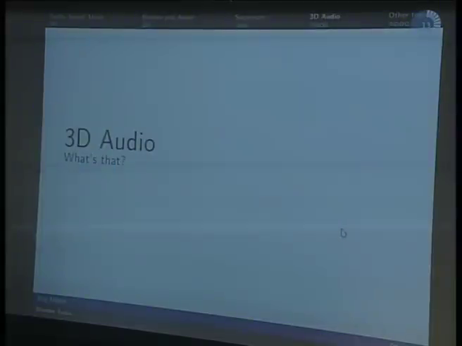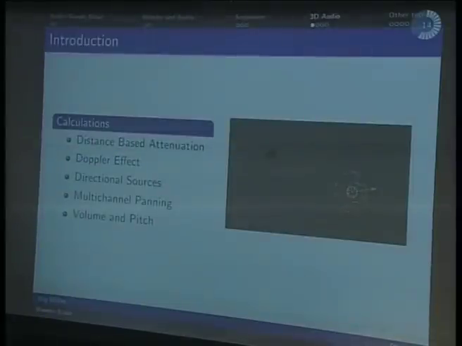So the next thing is 3D audio. And you might wonder what 3D audio actually is. These are the basic effects that are there. We have some different calculations of distance-based volume, basically. Then you might know the Doppler effect. Directional sources are also there, so that you can hear the sound coming from the left or right or backwards, in front if you have more than two speakers.